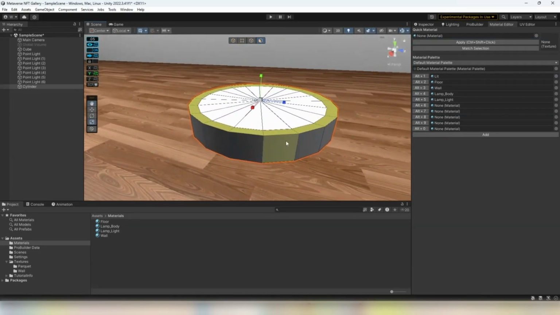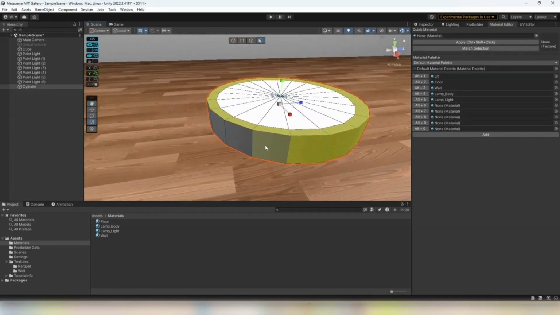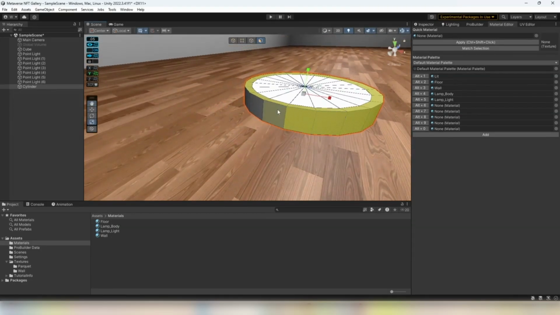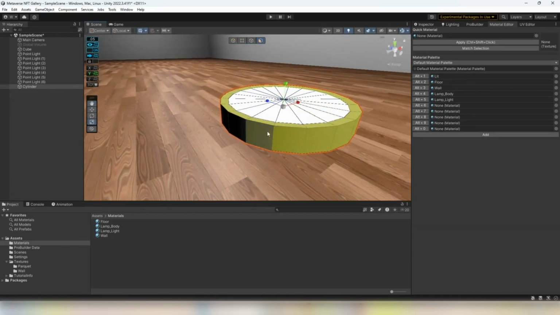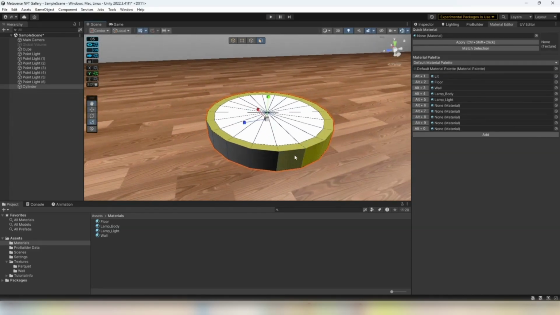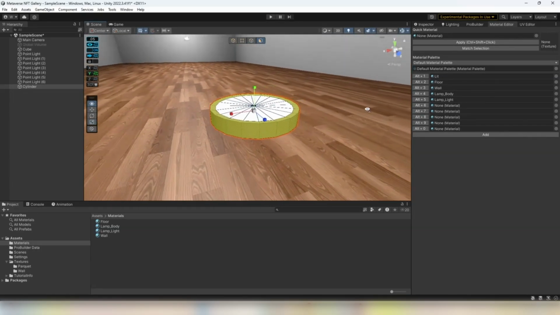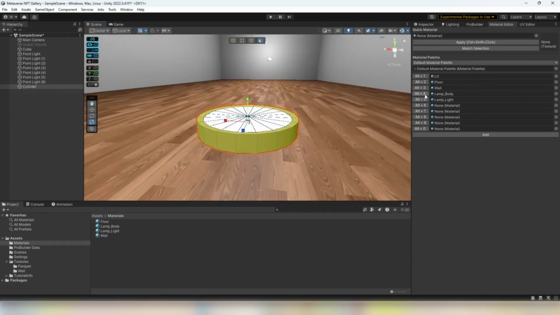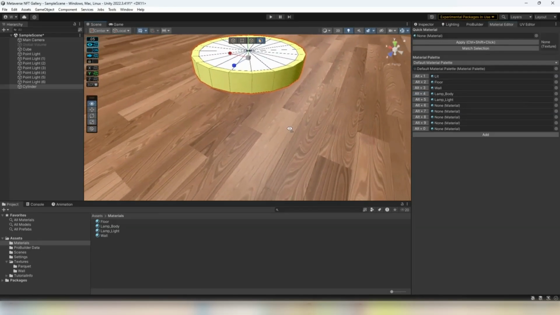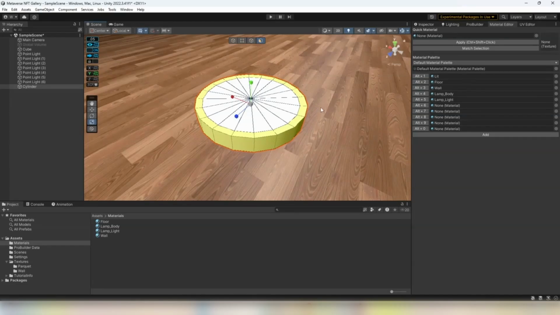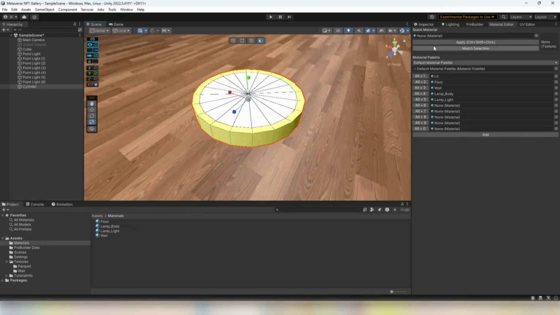Change the perspective. Can do the same here. Okay, now let's apply the lamp body. Now we have two different materials. Let's rename this one to lamp.